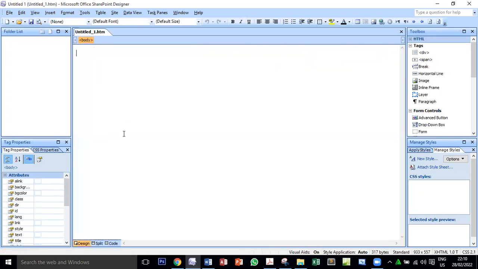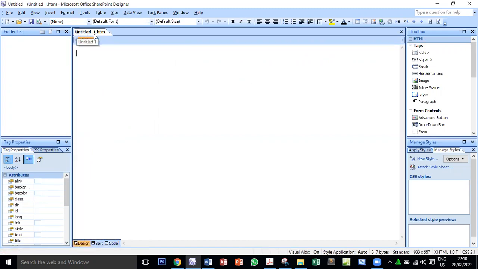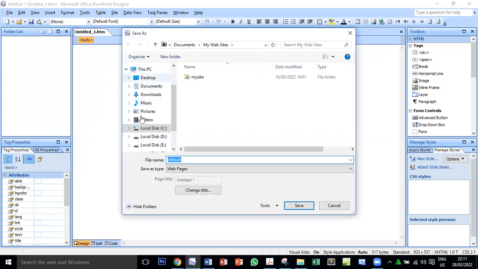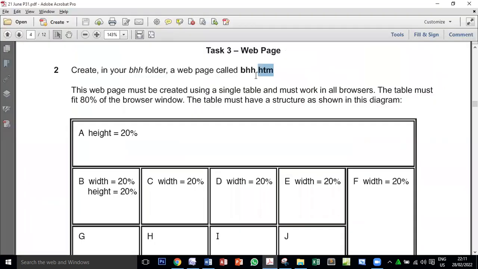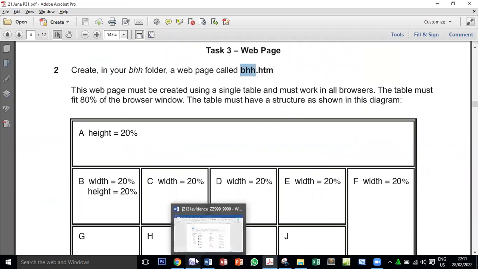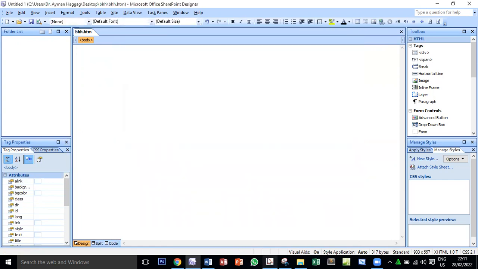Better go to the design. At the end of the exam, we go to the source code and we select all and copy and paste. But now go to the design. I have a file called untitled1.htm. You need to save as, file, save as. Go to the desktop. My folder is BHH. My file name should be bhh.htm. I only need to write here BHH, and the save as type will be HTML. I do not type dot HTML. Just BHH. Okay, and save.